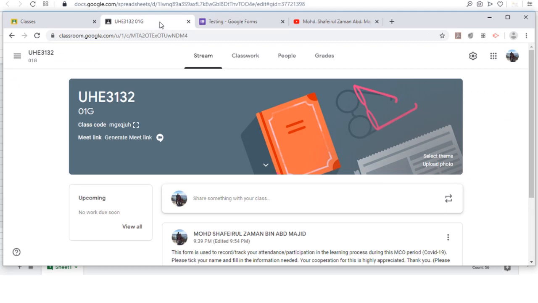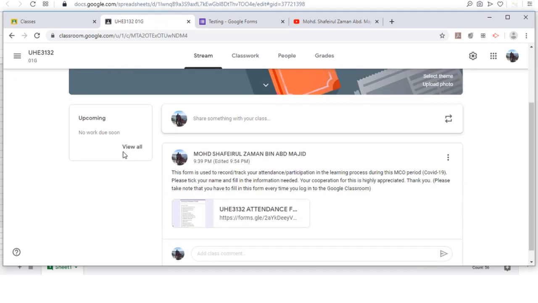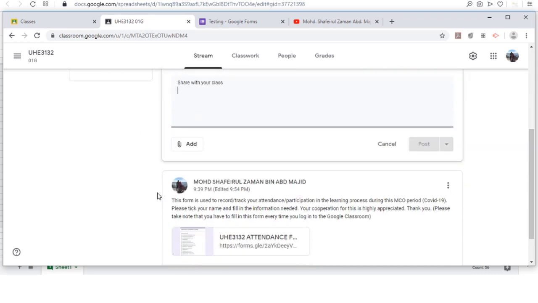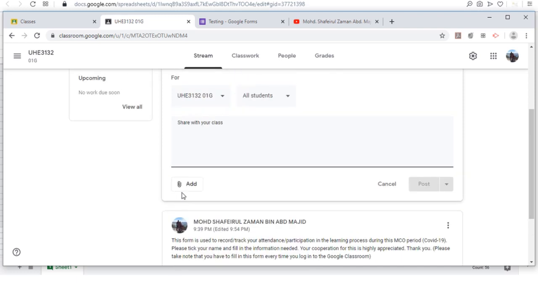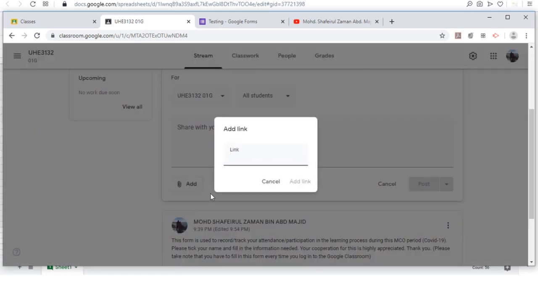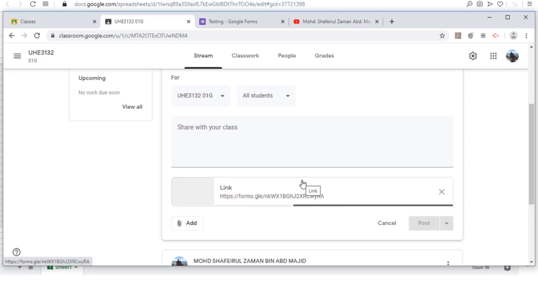Okay, this is my class. So you click share something, and you can choose all students. So all of the students will have access to the same form. So you can fill in some of the information over here, and if you notice, I have this kind of information about the form, and I click add button, choose the link, and you copy and paste the link, and then you click add link.